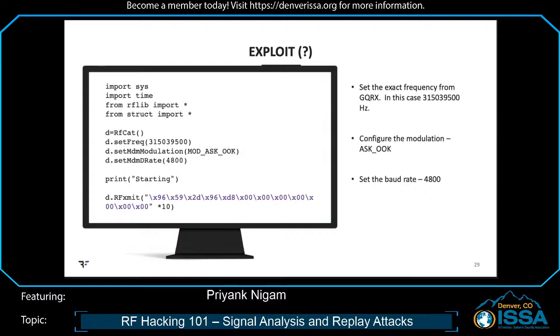And that's about it. So when we do d.RFxmit, this is the hex string which we identified. We pad that with a bunch of zeros, null bytes, and then send it 10 times, sending the same pattern, because you want to send it for redundancy purposes. And yeah, that's about it.